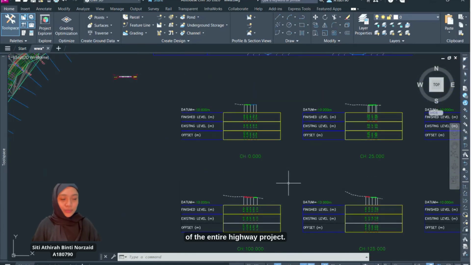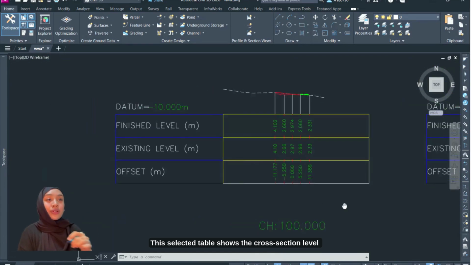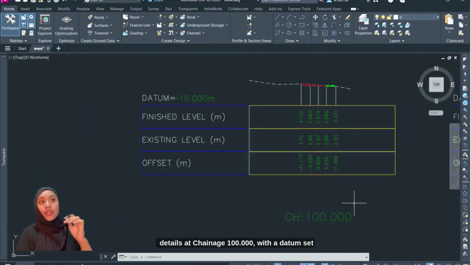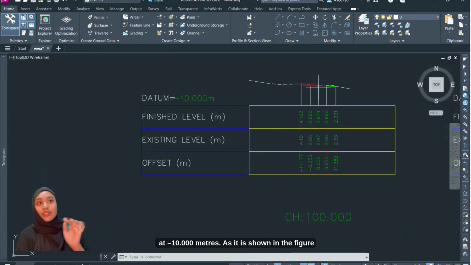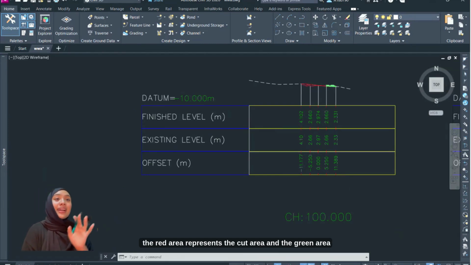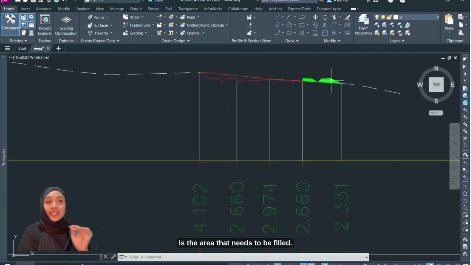the entire highway project. This selected table shows the cross-section level details at chainage 100 with a datum set at negative 10 meters. As it is shown in the figure, the red area represents the cut area, and the green area is the area that needs to be filled.